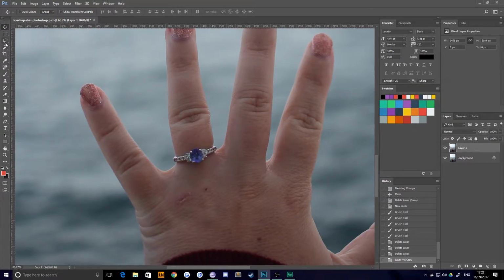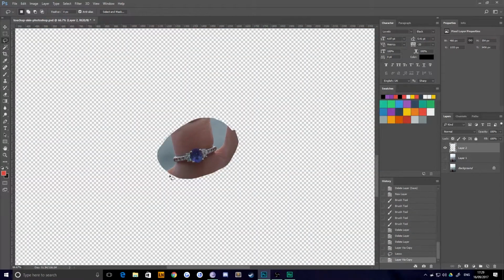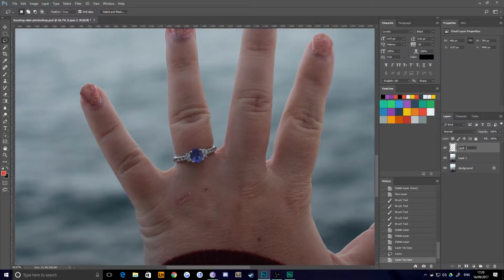So for the sake of making sure this renders quickly, I'm just going to select the rough area that I need and hit Control J to duplicate just that section. So if I hide those other two layers, you can see that I've only got that bit there, which is fine. It's all I need. I'll call this layer ring. And I'll just grab the dodge tool, which is on the toolbar here.